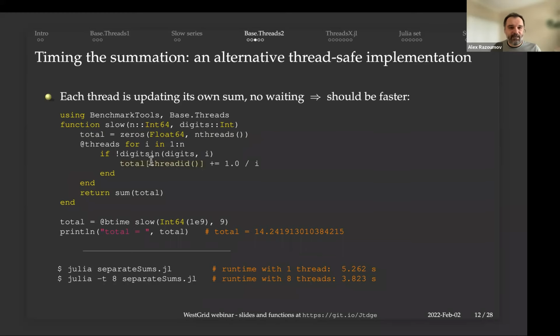So I will have 8 partial sums, and then I compute the total sum, and then I time this operation, right? So when you run this in serial, it again takes 5 point something seconds on my laptop. When I run this in parallel using 8 threads, it's actually 3.8 seconds, which is not great, right? So what is going on? There's certainly a problem with this code.